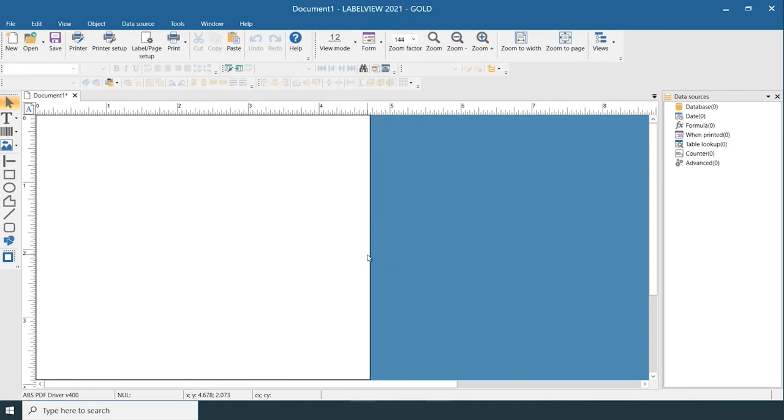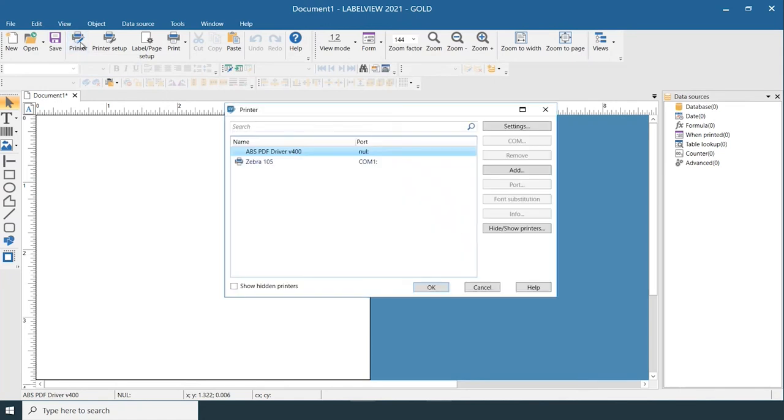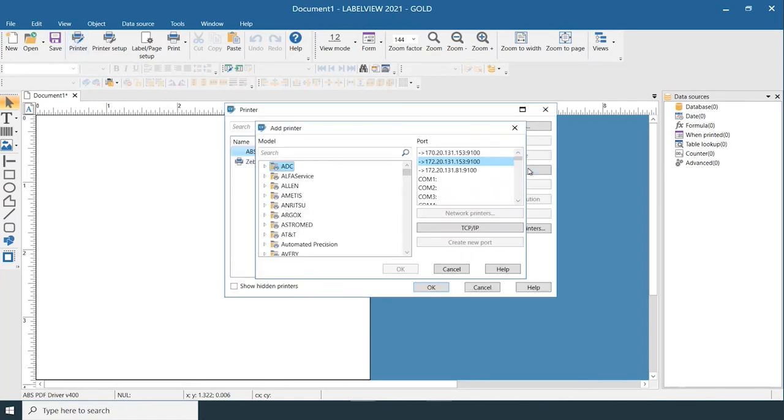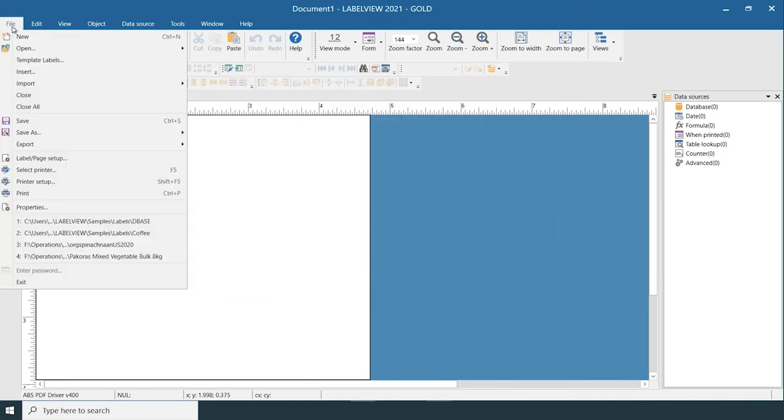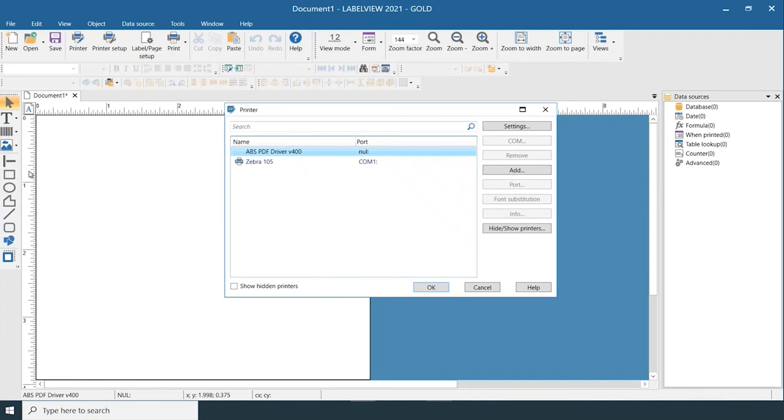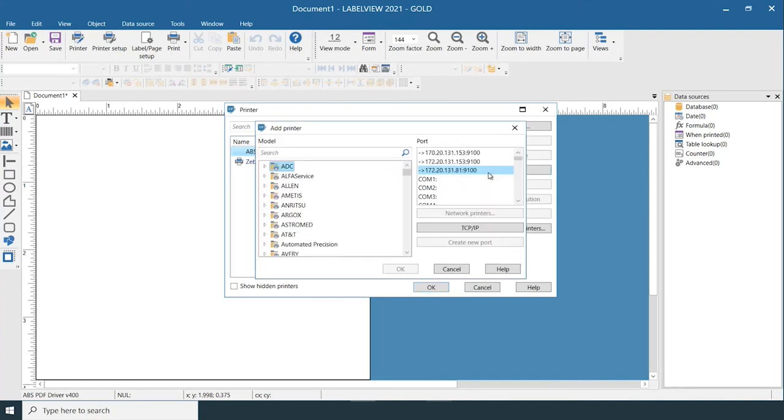If you already have a label file open, you can access the same screen by clicking the printer option and then add, or going to File, select Printer, and Add.